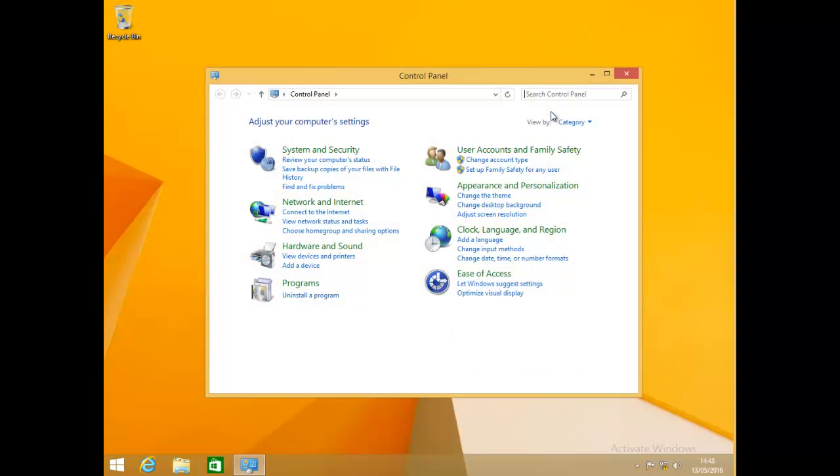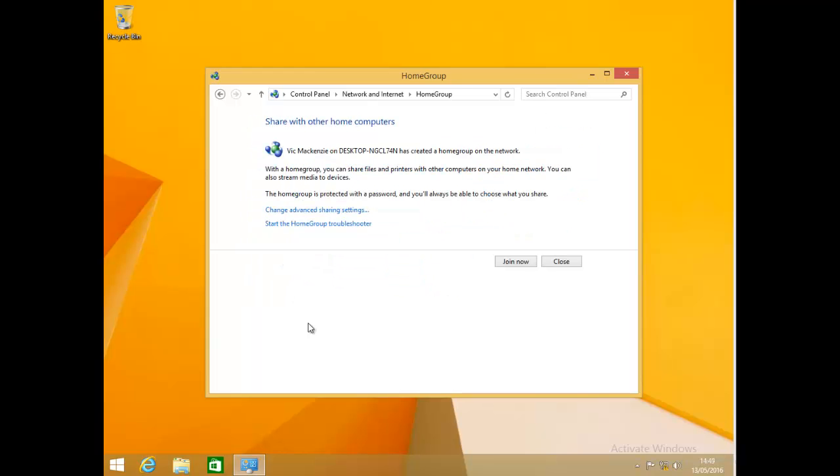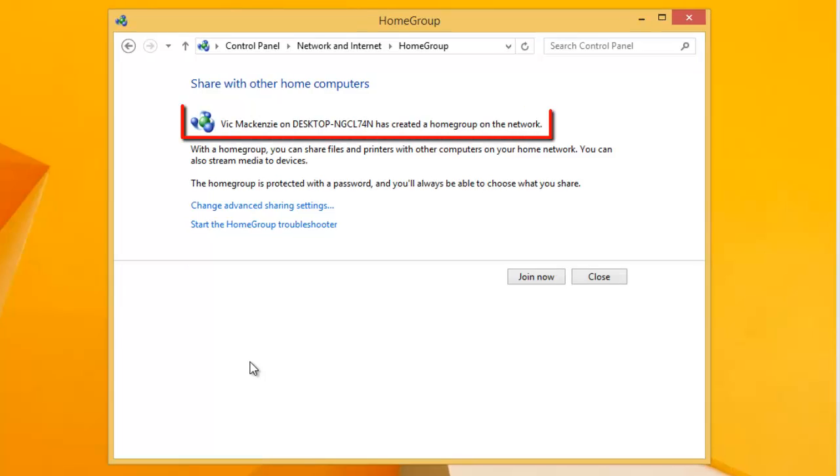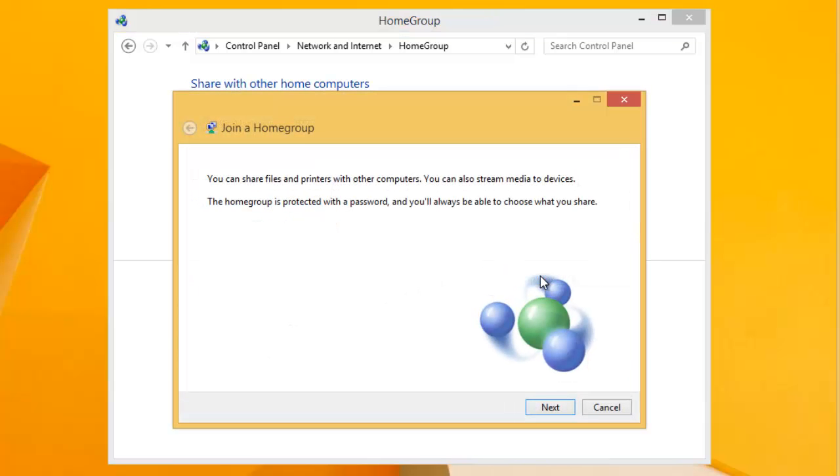Click on Choose Homegroup and Sharing Options. So here we can see that Vic Mackenzie on desktop NGCL74N has a home group available to share. Let's click on Join Now and you'll be prompted for the password. This was generated on the Windows 10 host.